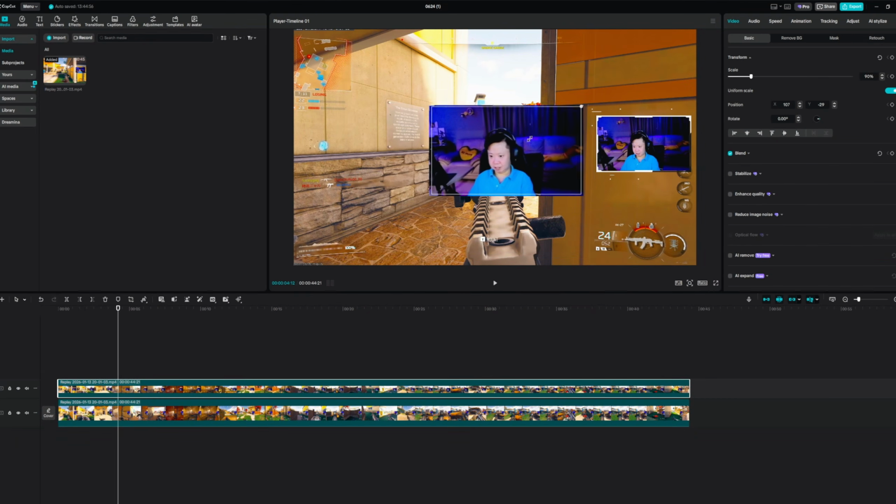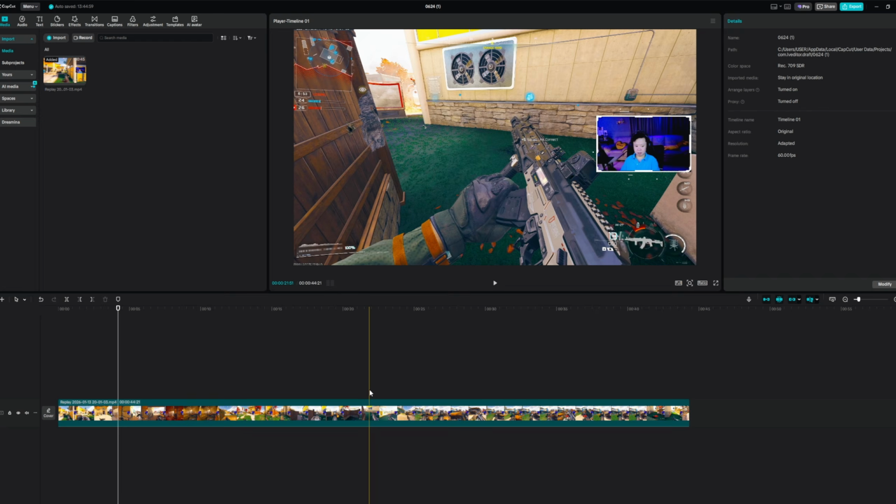Now the question is, why do we need to record separately? For example, if you're trying to make content for TikTok or even YouTube Shorts, and your video is recorded with your webcam and your gameplay all merged together, so for example, if you'd like to zoom in on your face or remove the webcam, just the gameplay itself, you can't do that. It's actually pretty much stuck.